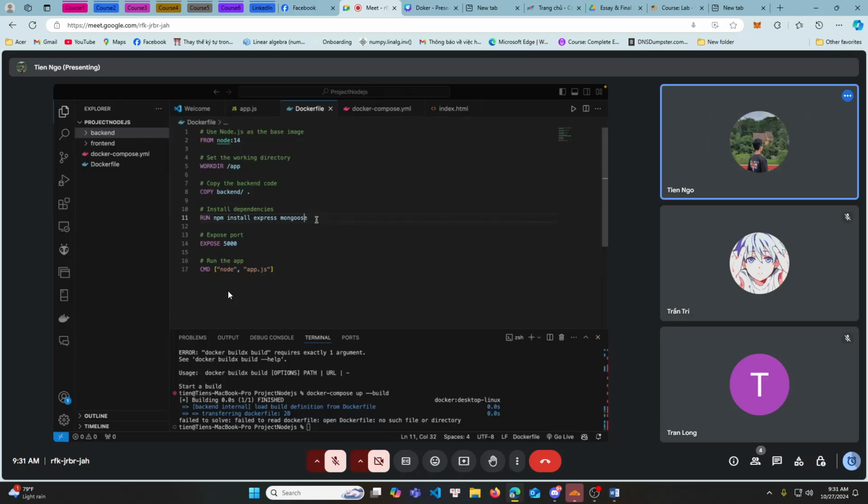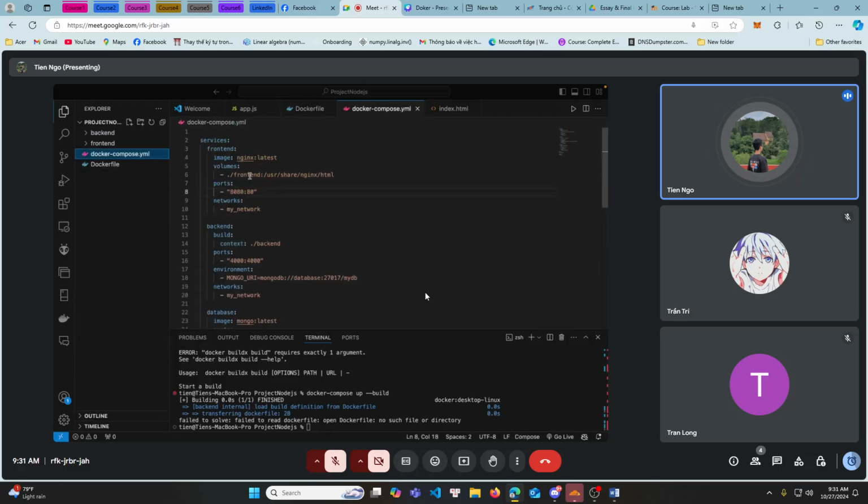The command RUN npm install express mongoose installs the dependencies for the database. The EXPOSE command is to indicate the port for the project, and to run the app we use the command node app.js. And then we have a docker-compose.yml.